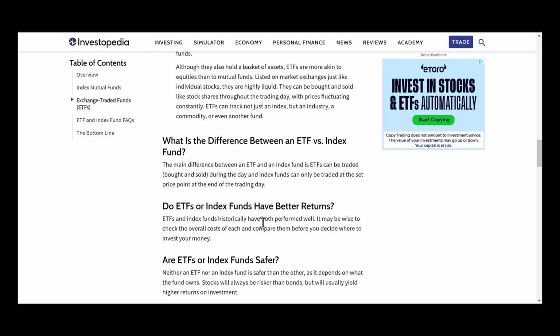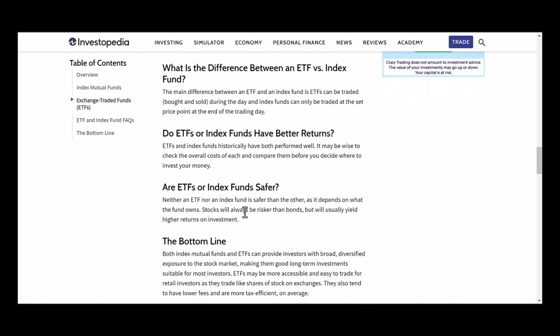ETFs and index funds have historically both performed well, very stable, you know what I mean. It may be wise to check the overall cost of each and compare them before you decide where to invest your money. Most probably on an ETF or index fund you lose money when you have too much volume, because of that small yield. So you need to be careful with that.